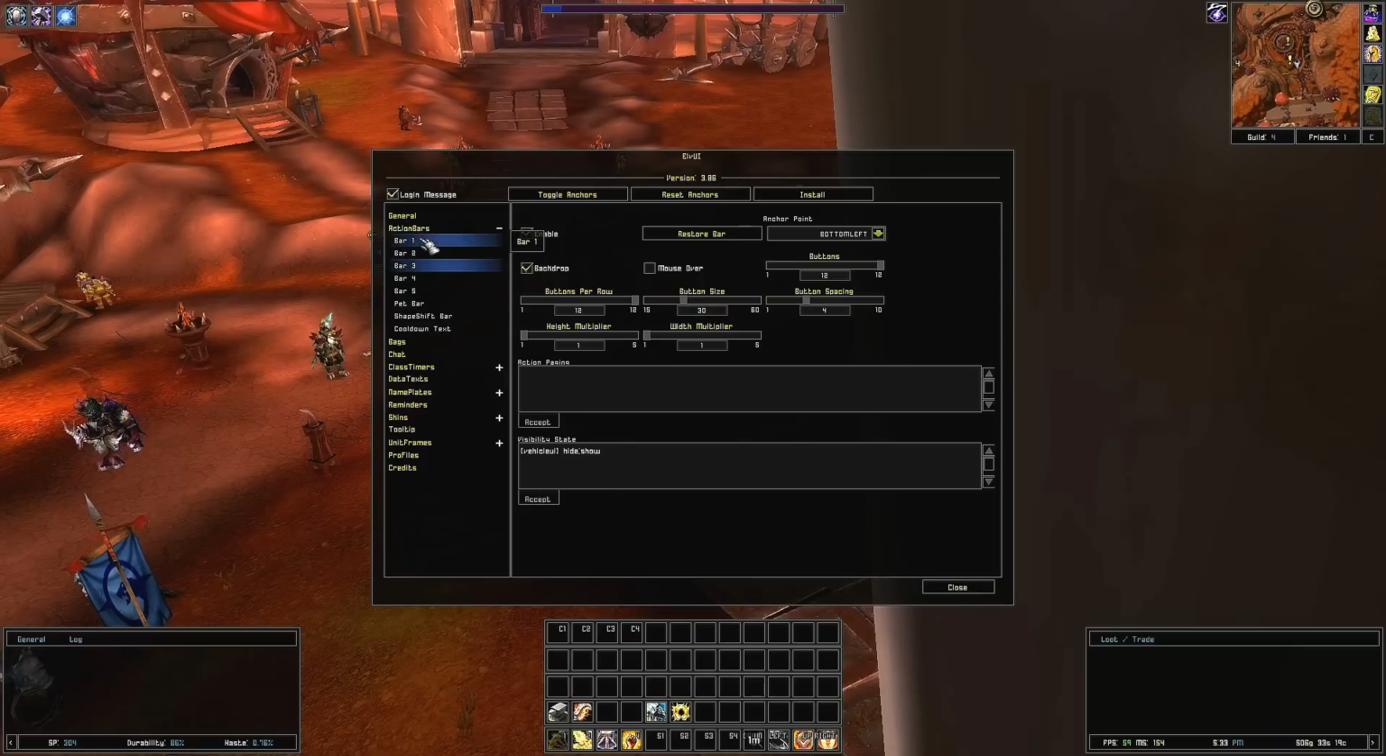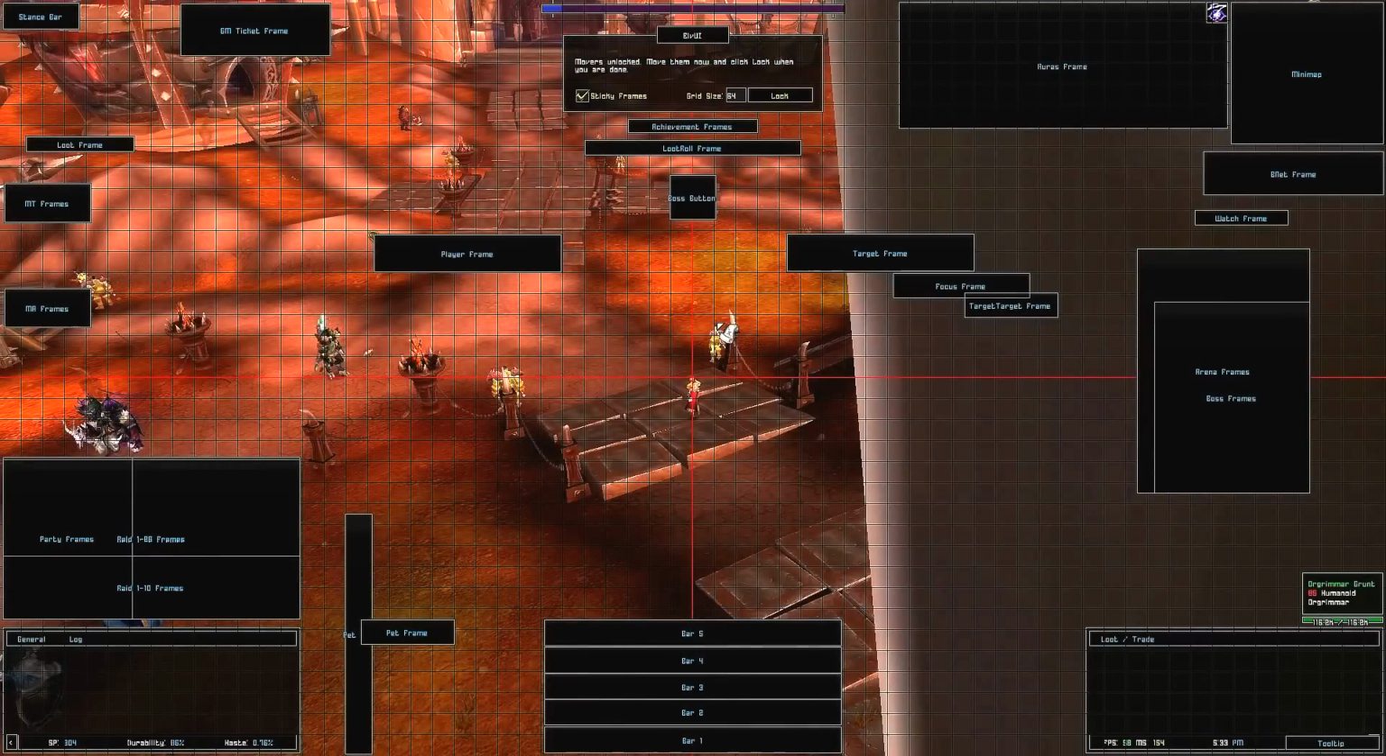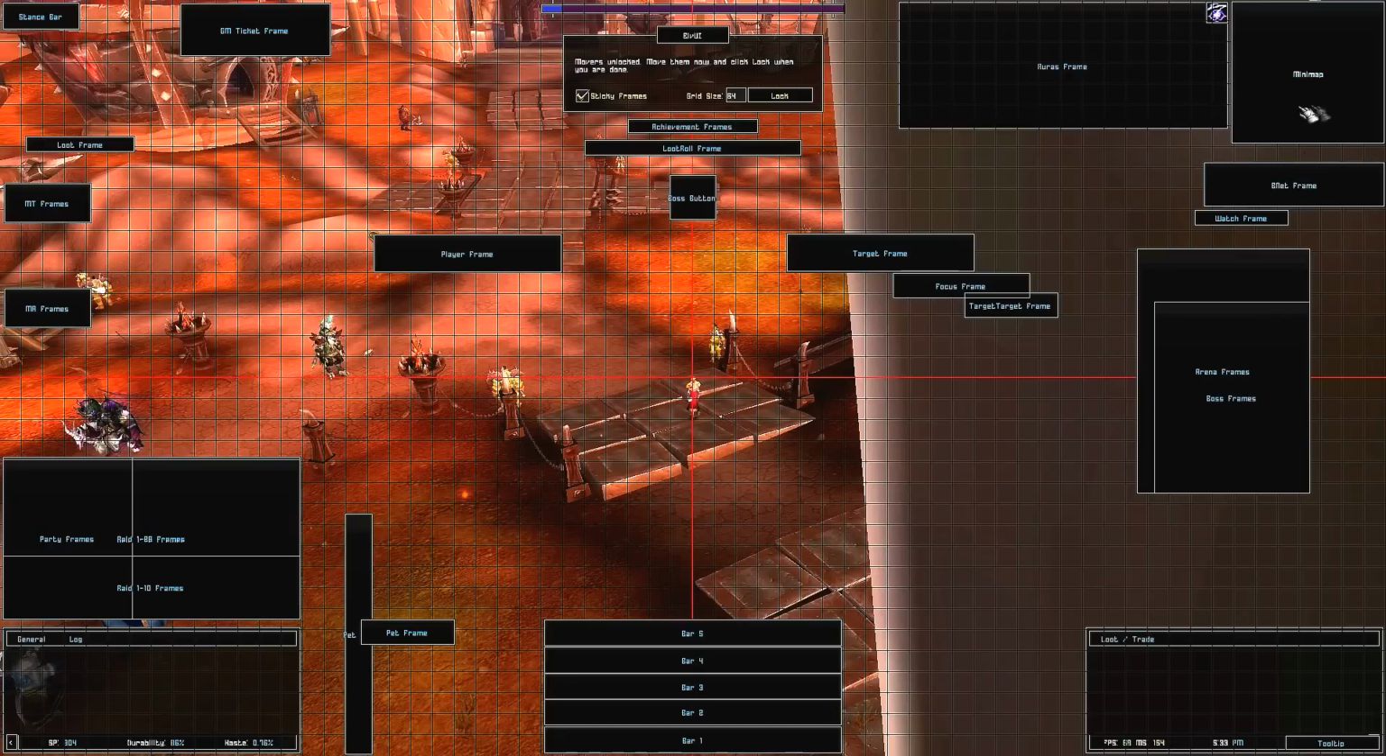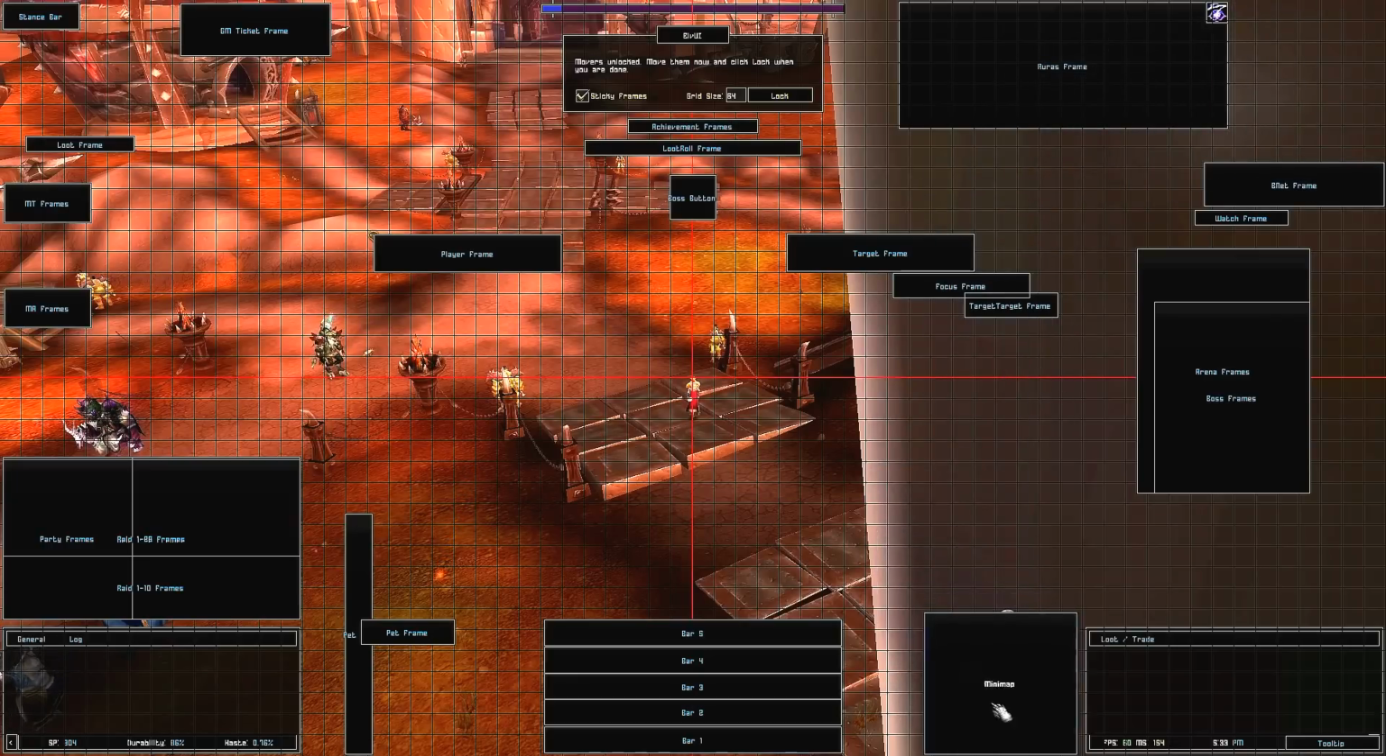There you go. Now, I personally like to move my minimap as well. So I'm going to go over here. I want to keep my BNet frame there, and I'm going to move my minimap to here. Now I will end up scaling that in a minute because I don't need a huge minimap. However, some people like a huge minimap, and I personally do not and don't need it.